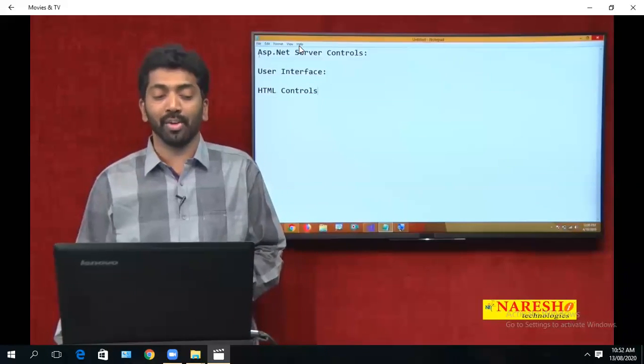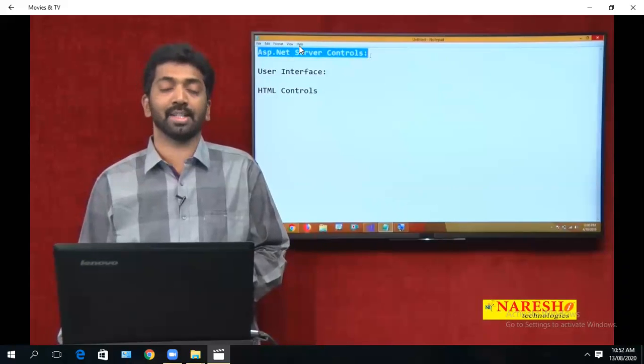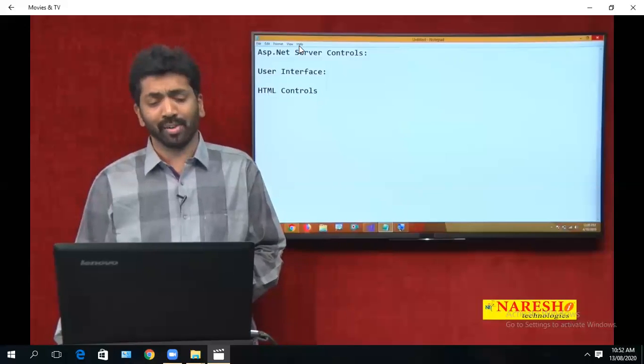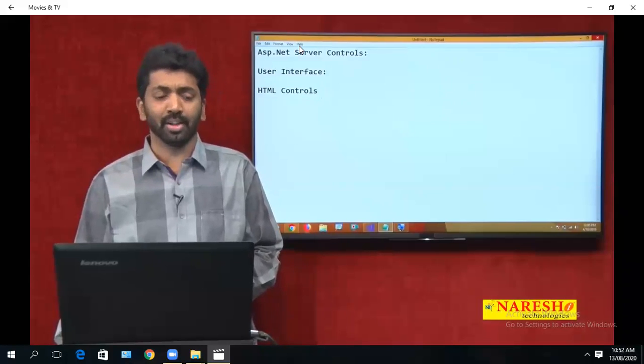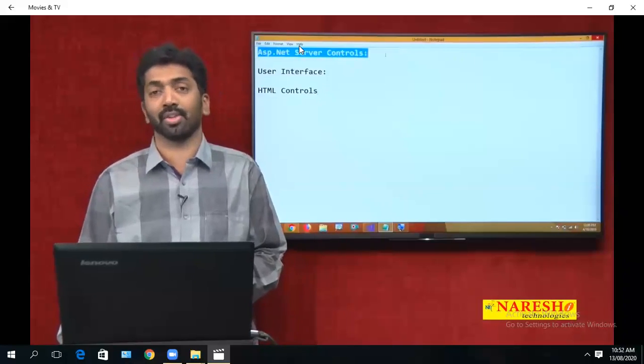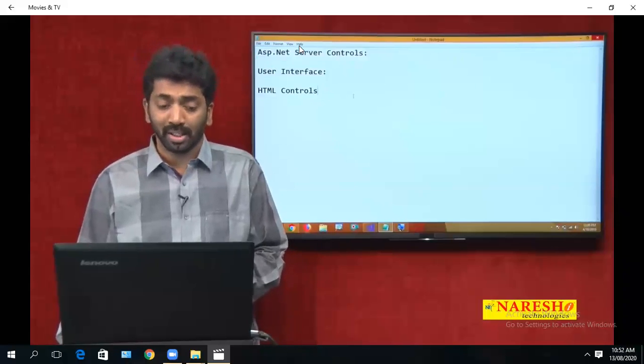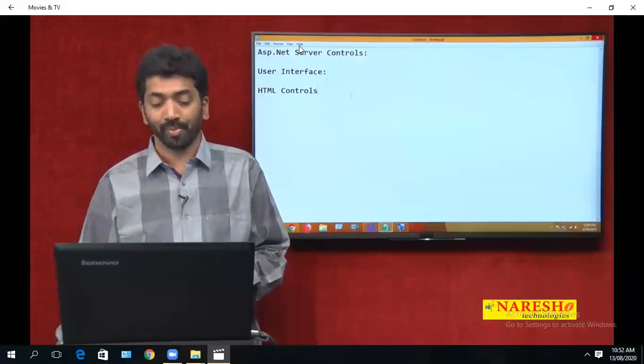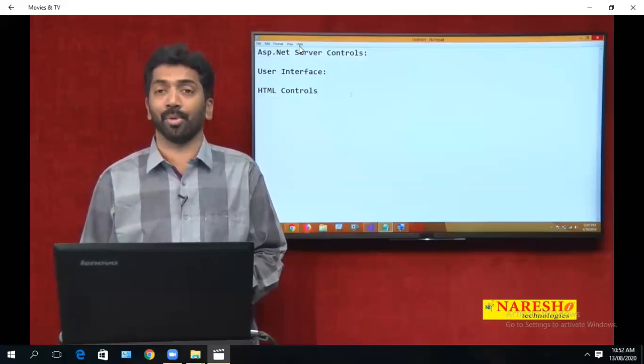we are provided with a rich set of controls called ASP.NET server controls. Beyond the HTML controls we already have, we are provided with some ASP.NET server controls, and these are what we use in our ASP.NET. So today, let's try to understand the various server controls and how to consume them.